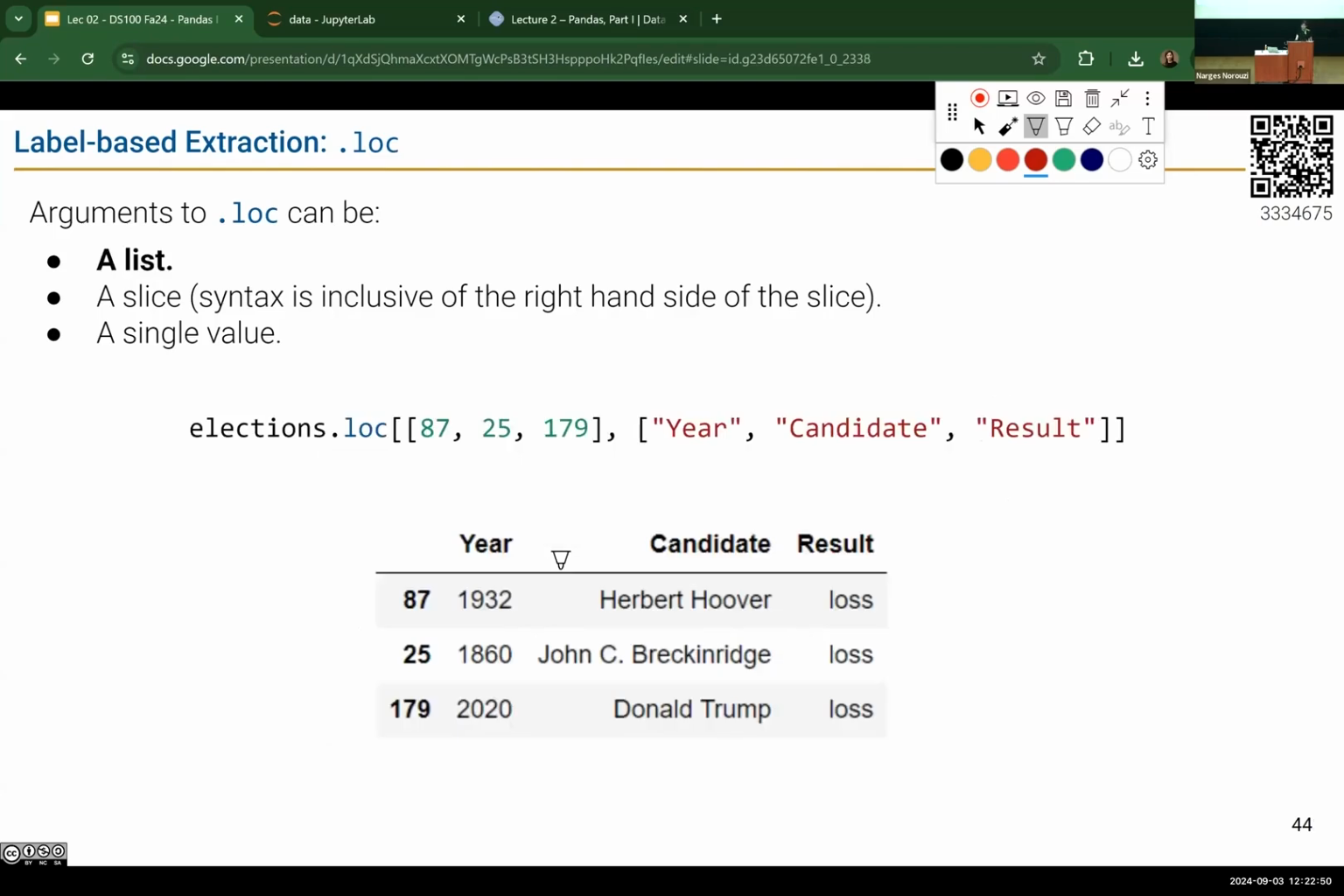If I say that I'm providing a list of labels for the rows, here are labels 87, 25, and 179. It will give me exactly those rows, 87, 25, and 179, right? And then the list for the columns: what you're seeing is that I'm asking only for the year column, candidate column, and result column, and I'm only getting those values. So I'm basically indexing, filtering for the columns, filtering for the rows, and only looking at that intersection.